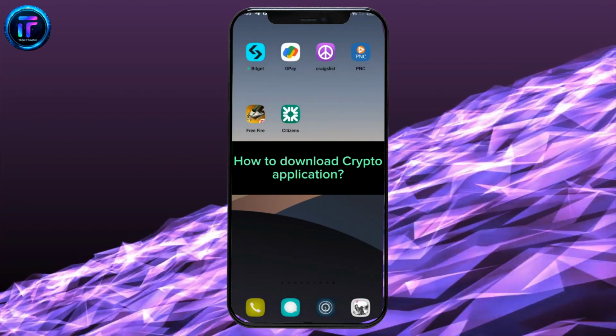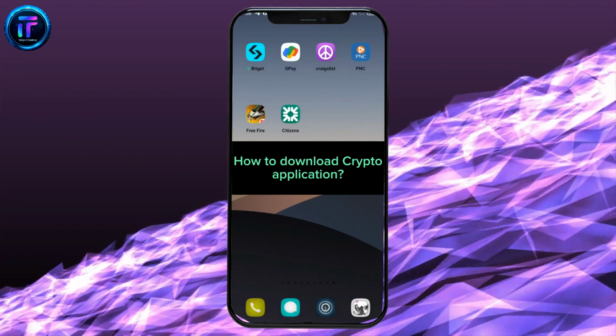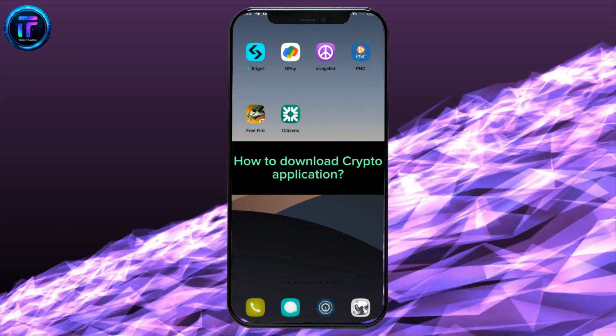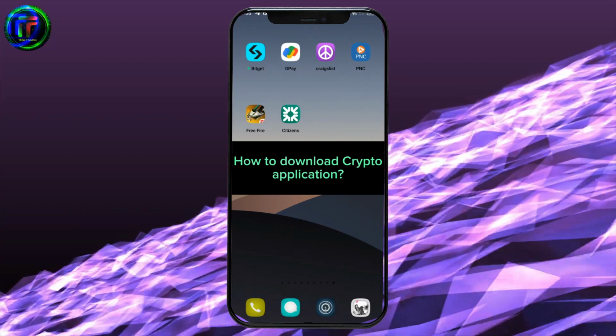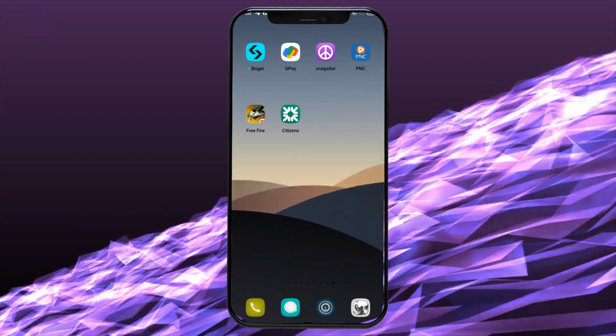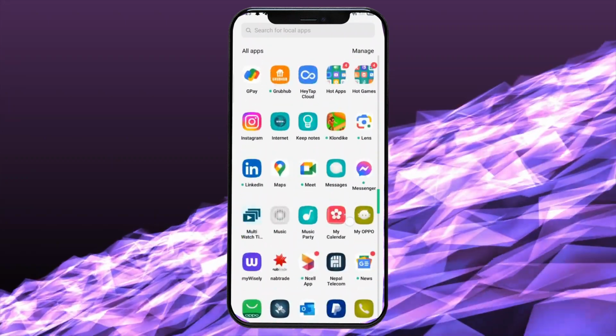Today, in this video, I'm going to show you how you can download your crypto application on your Android device. Keep watching the video till the end to download your crypto application on your Android device.